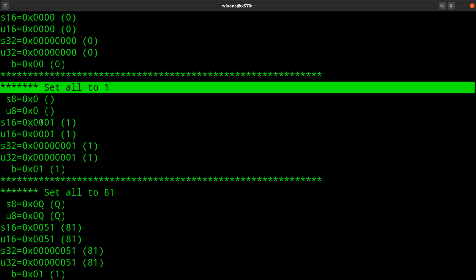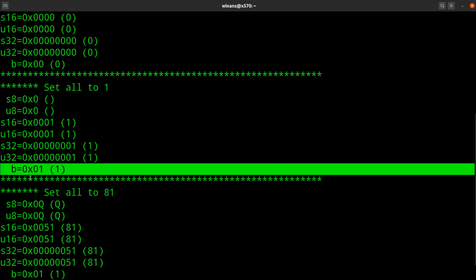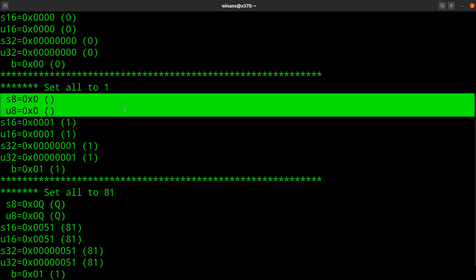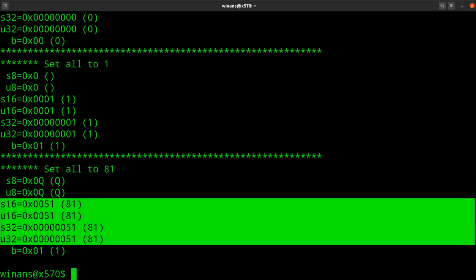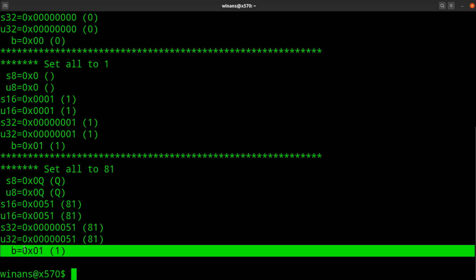Set everything to a 1. Well, everything looks good here. Remember I said B equals true, and it gets printed out in decimal and in hex as a 1. There's still something broken with these guys. Now, what happens if I set everything to an 81? Well, these guys down here look good. I set my Boolean variable to 81, and then I called the routine to print it out in hex and decimal, and it's a 1.